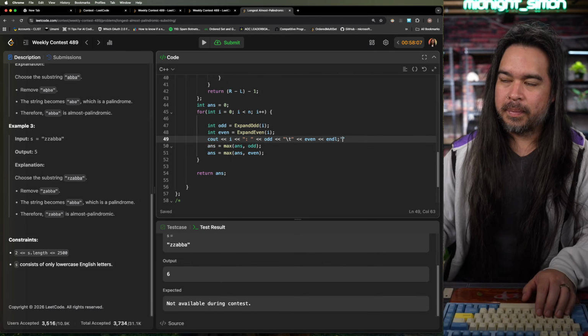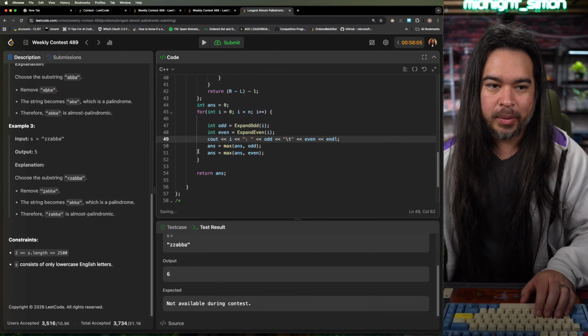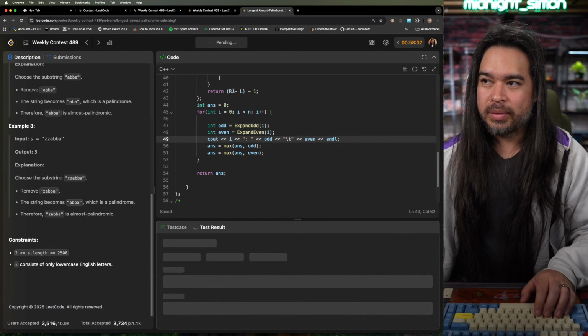Let's see. What stack am I working in? I used to do C++.